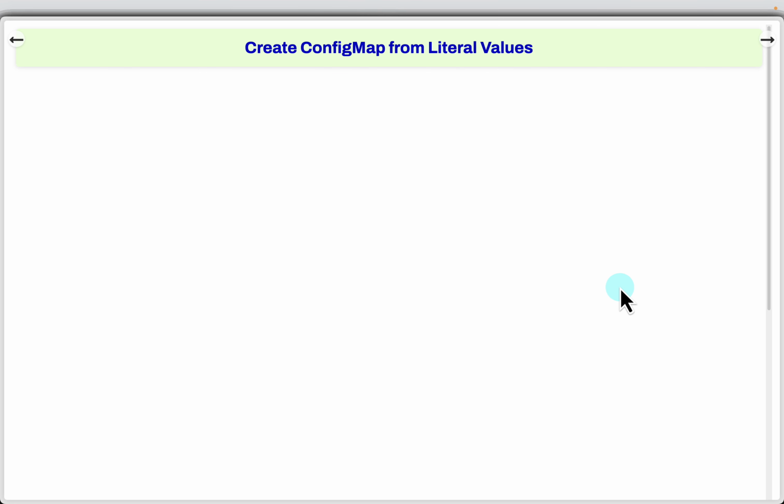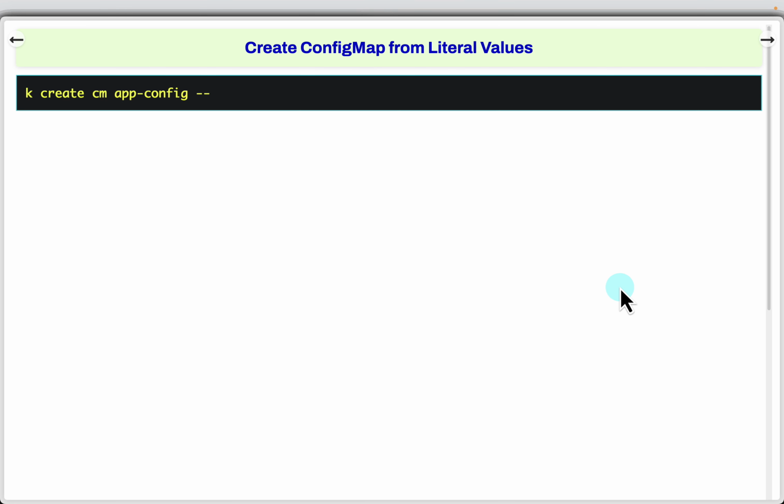Next command, create config map from literal values. So k create cm, name of the config map. In this case, it's app-config, and I am saying --from-literal, then the key followed by the value. And if you have more keys, again you have to repeat --from-literal, key and value. Here the key is app.debug and the value is false.